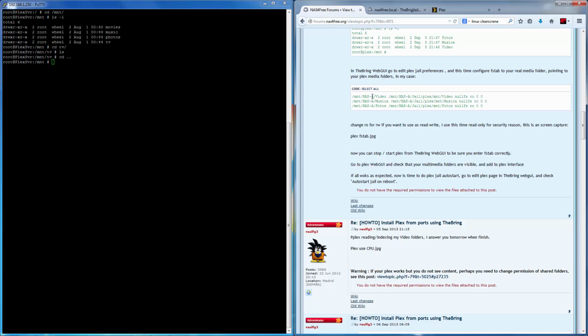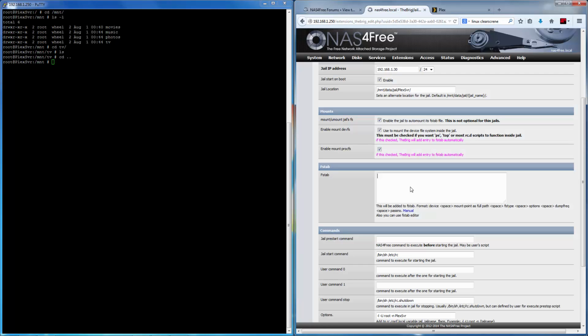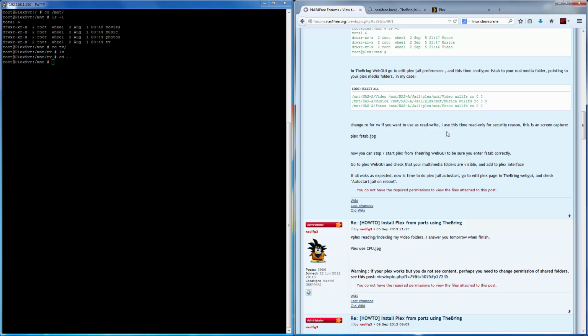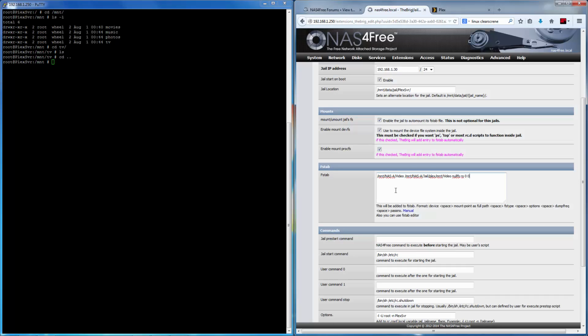With the mount, because I've got a pool, it's under mount, that's the pool name, and then that's the folder name. Inside the jail, it's the mount, pool name, the jail, then the Plex server, then mount, and then the folder. So what we can do over here is copy one row, paste it in here, and then edit it. This is outside the jail, and this is inside the jail.